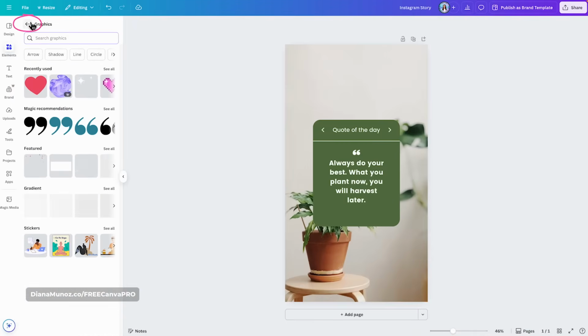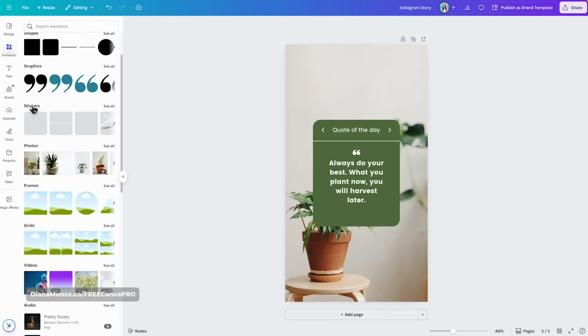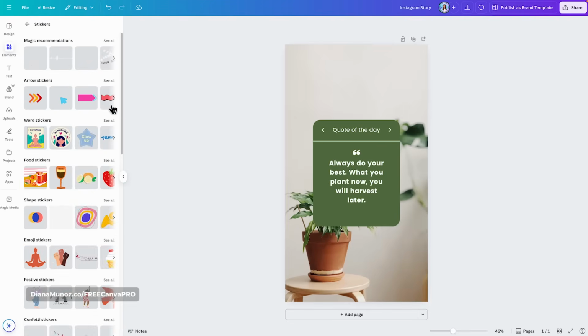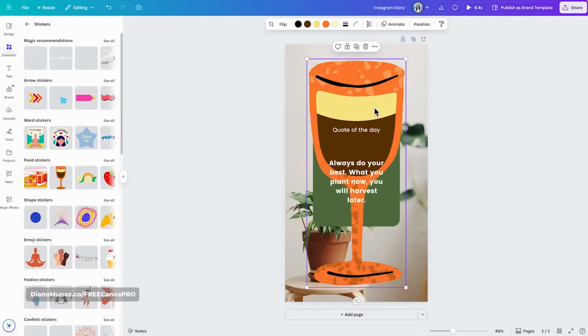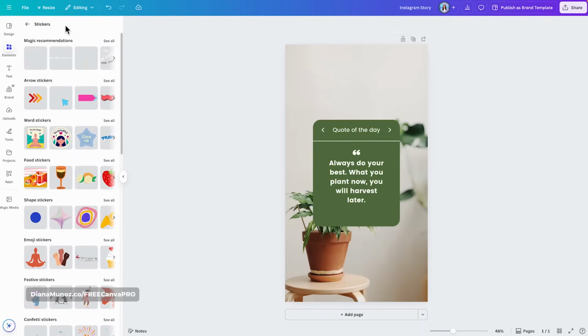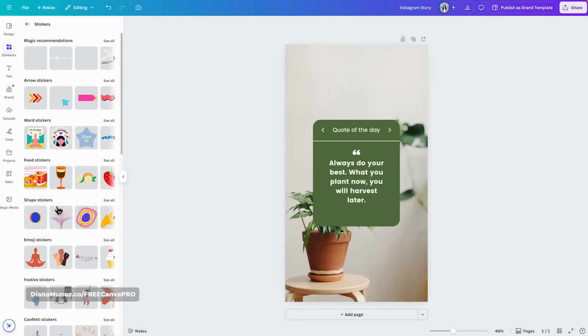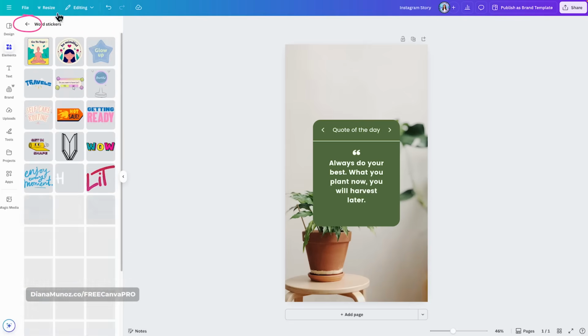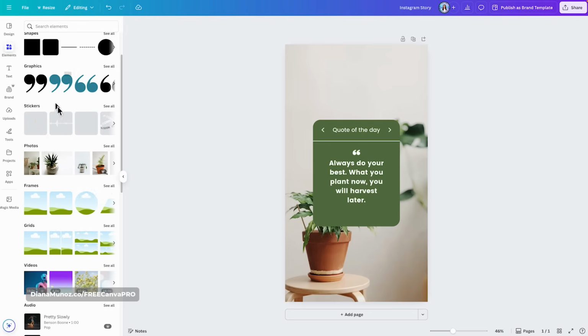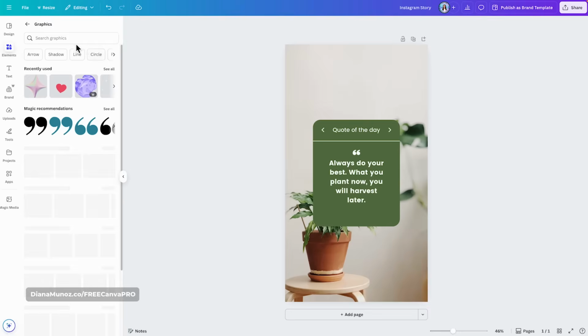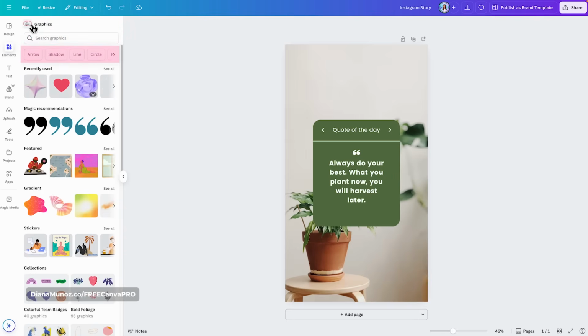Let me go back because this is going to take us to the following category. Below graphics, we have stickers, and these are animated elements. So you see, we have some movement going on in here. The thing with the stickers category is that you will see a couple of categories in here, but you won't be able to search for what you need. That's why in this case, I do recommend that you go to graphics and then use the search bar in here and filter your results.